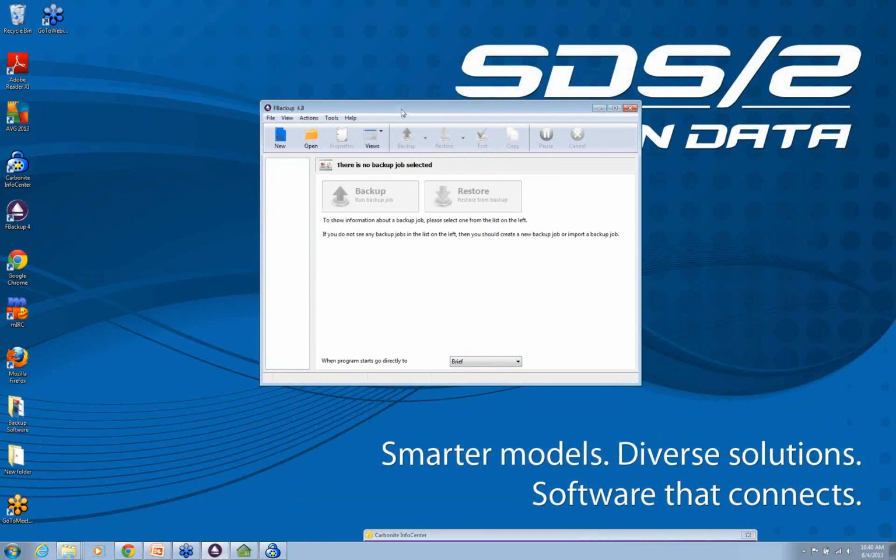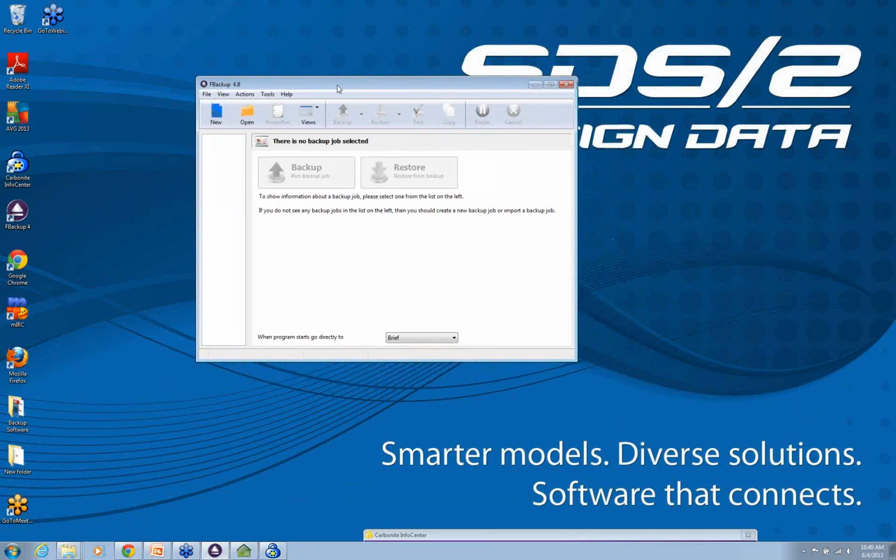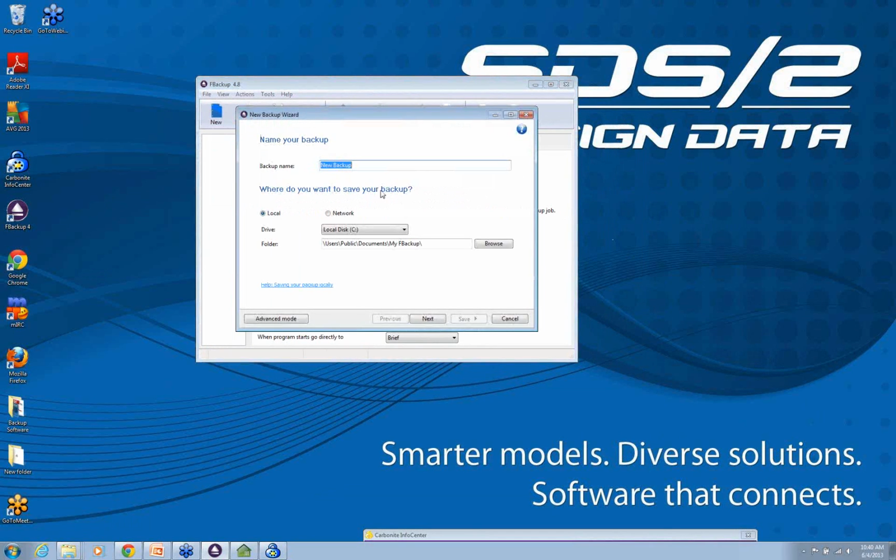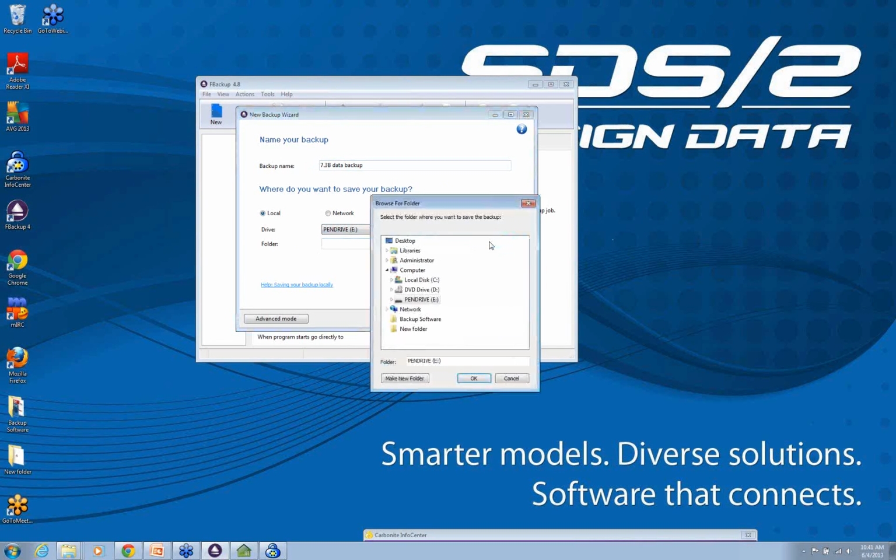Okay. This is the FBackup interface. I've already installed the software, obviously. You can get FBackup at fbackup.com, I believe. When you're ready to start setting up the software, it's really pretty simple. You're going to click New. You're going to name your backup. In this case, I'm going to call it 7.3B Data Backup. I want it to go to a local directory. In this case, I'm going to select a USB drive, browse, create a folder there, and call it 7.3 Backups.